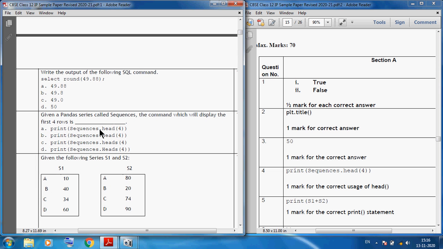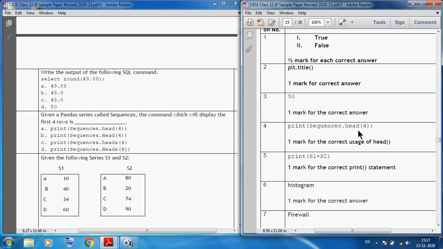Given a pandas series called sequences, the command which will display the first 4 rows. We simply write print(sequences.head(4)). The head function is written in lowercase, so keep this structure and syntax in mind exactly. We mention 4 because we want only the starting 4 rows. This question is very simple.